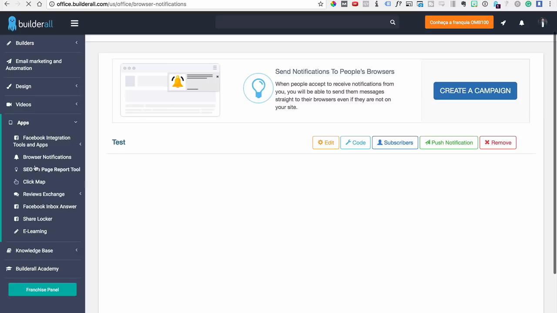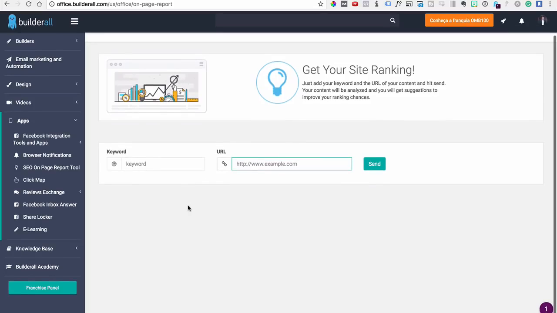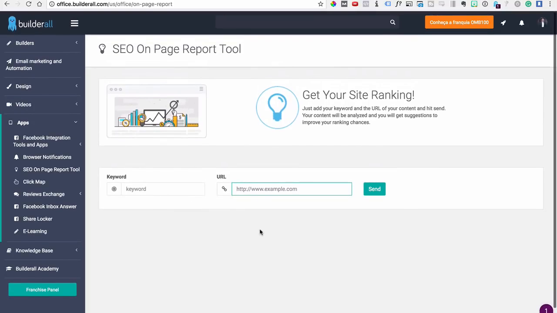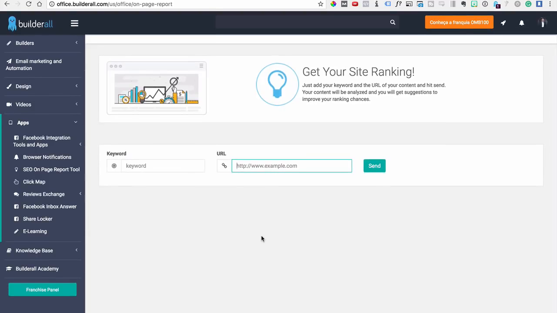site. The SEO tool: once, let's say, you created a page and you want it to start ranking on Google, you can type in your keyword, put in your URL, and hit send, and it's going to give you a report basically analyzing the content and giving you different ways to improve, so you can have better chances to rank on Google. The click map tool is fun as well.